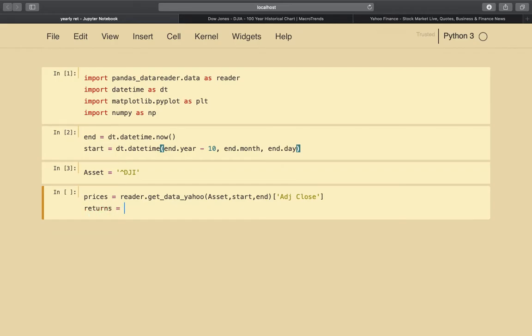Now we are defining returns, or you can write yearly returns, and therefore I'm using prices.pct_change. That is just providing us the daily returns of that asset. And now I want to resample this data frame or data series on a yearly basis. And I can do that with resample and then provide Y, so capital Y here.